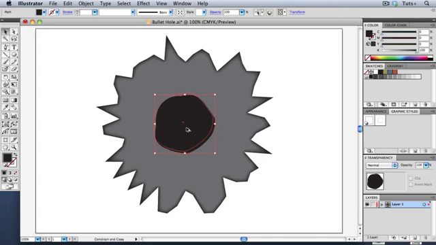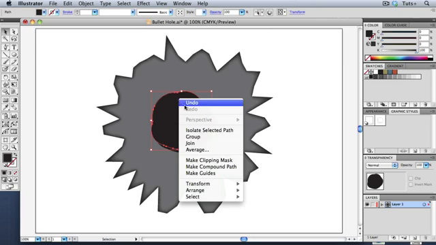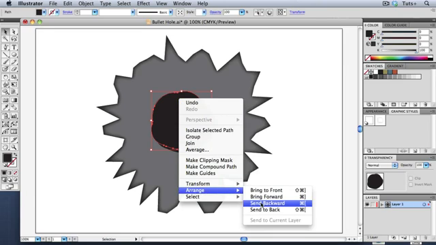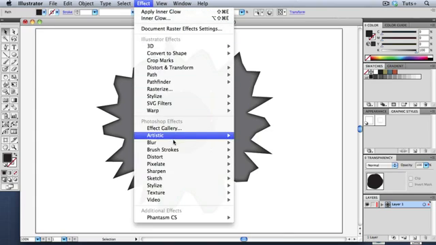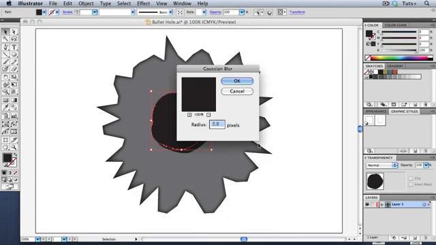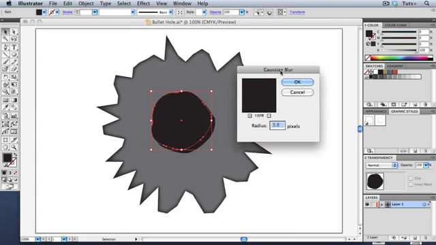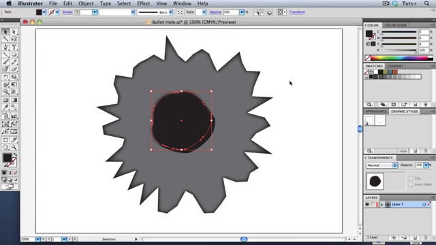Now Option drag a copy of this shape up and to the left a bit. Then send it behind the original. You can use the keyboard shortcut or the contextual menu. Keep the copy selected and go up to Effects, Blur, Gaussian Blur. The amount is going to depend on the size of your shape, but 8 works for me. And actually, I'm going to make it a dark gray instead of black.